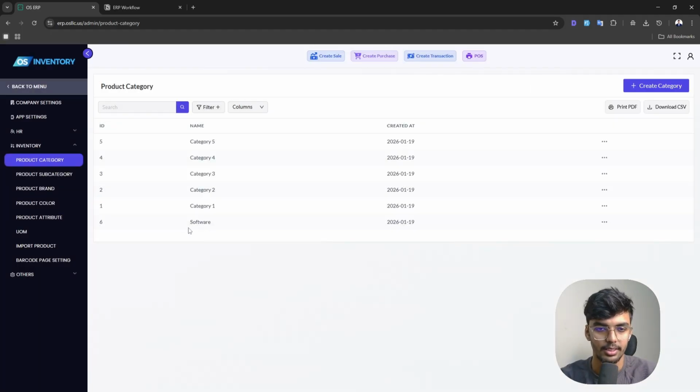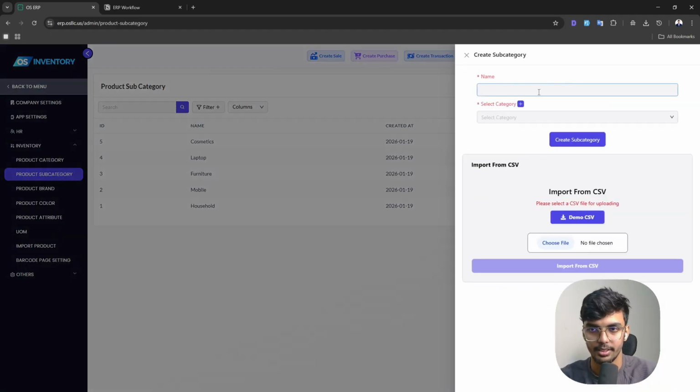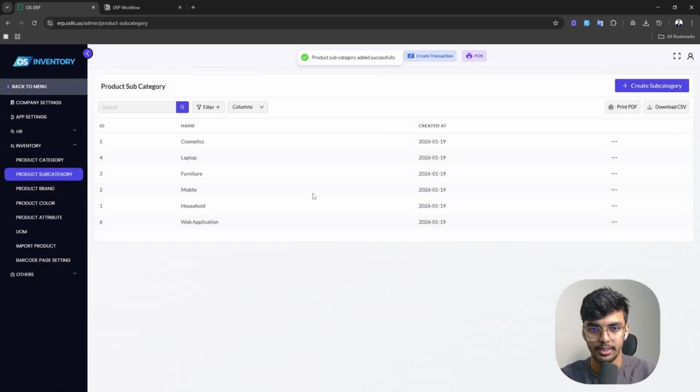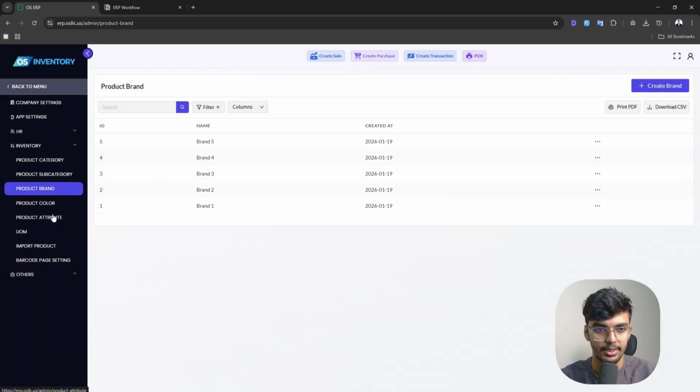As you can see, there is a software in our category, and we can add a subcategory under the category we have just created. Here I can say web application. So what we are doing right now is creating the functions, so it will help us in the future.